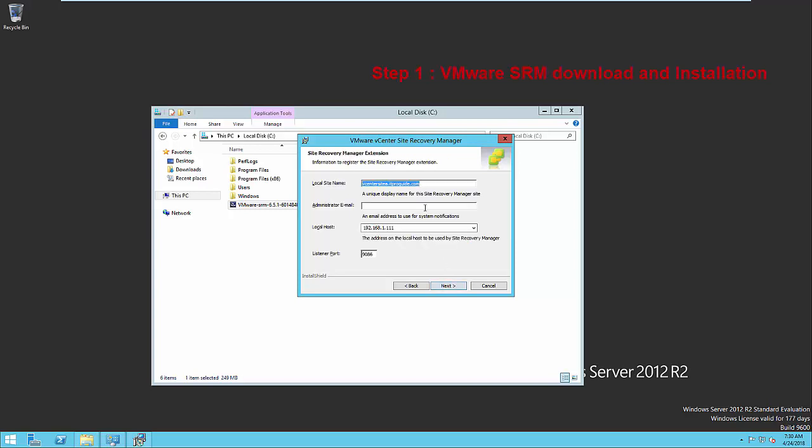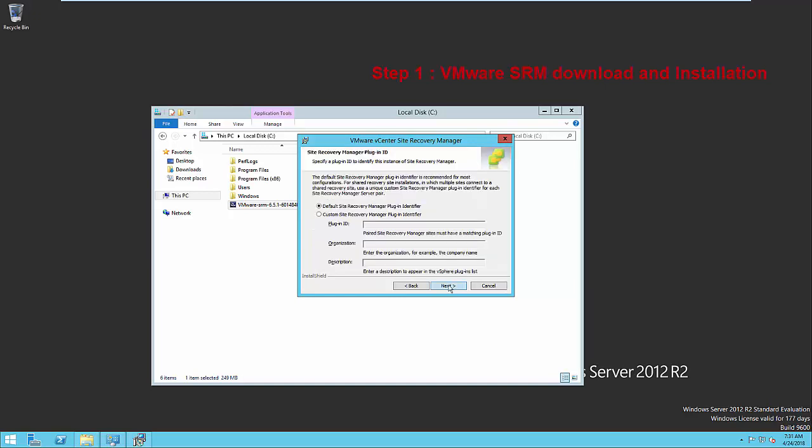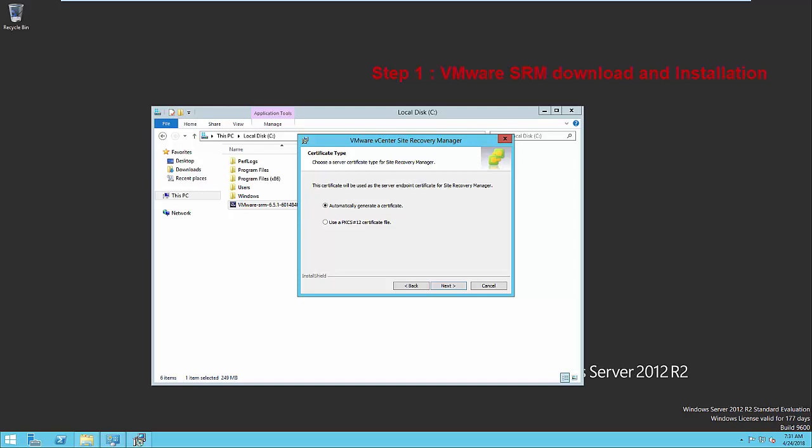Click Next. Then it asks you for the administrator email and also the local host of the Site Recovery Manager which you installed. I'm going with the default Site Recovery Manager plugin identifier. Then click Next. Select automatically generate a certificate. Then click Next. Here you give the organization information to generate the certificate. For me, it's IT Pro Guide. Then click Next.